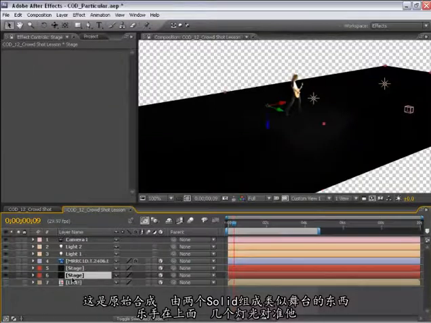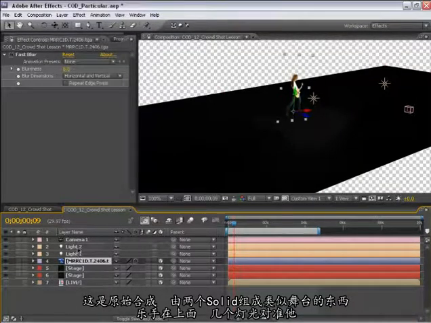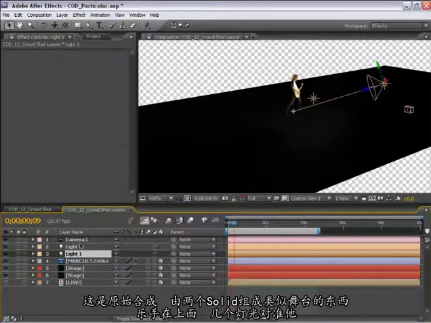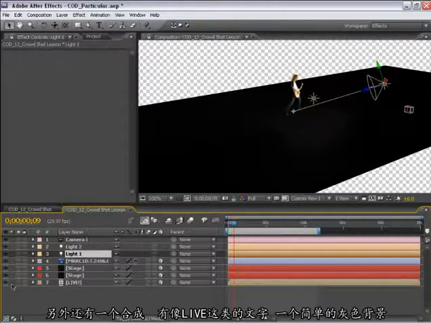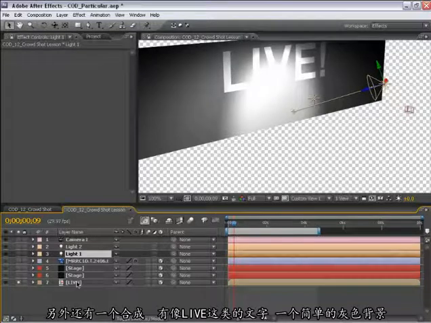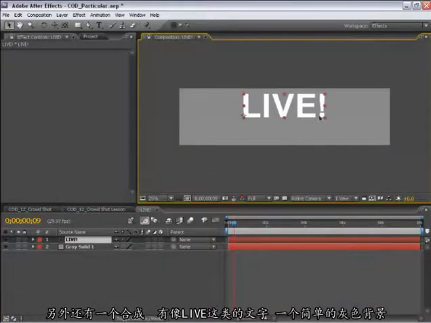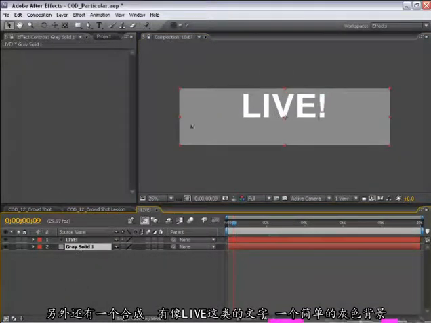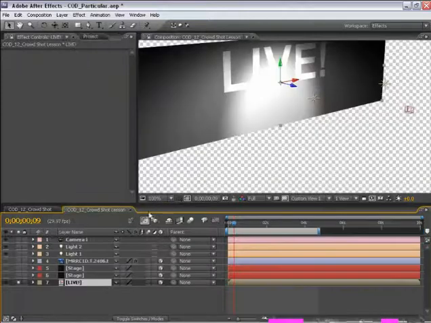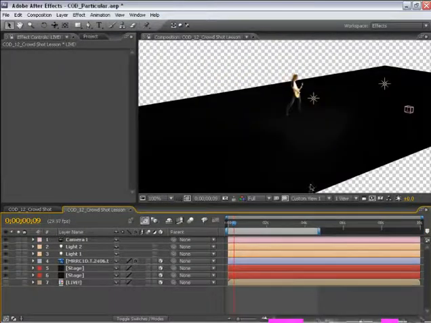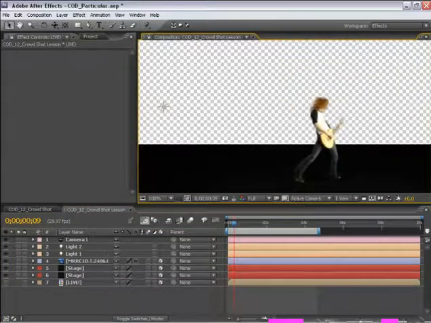I've got two solids sort of making a stage, as well as a musician on the stage, and a couple of lights pointing at that musician. Also, I've got a composition that I've made that has some type, it says the word live, and then a simple gray background right behind it. So the first thing I'm going to construct is that LED wall. Let's jump to my camera view here.